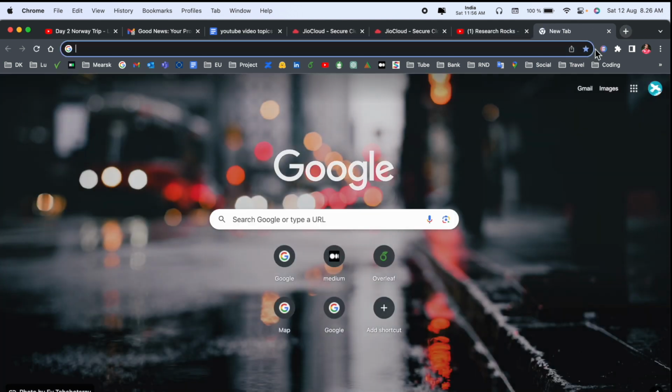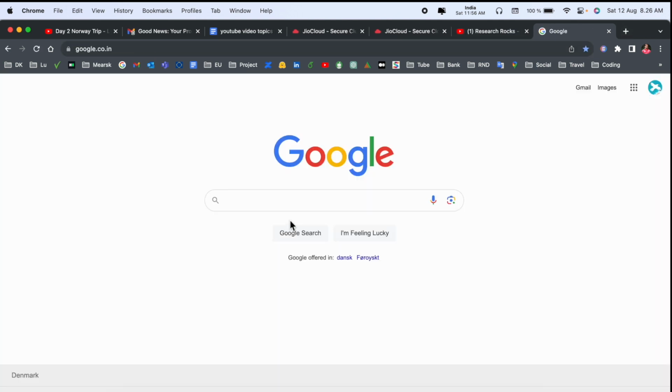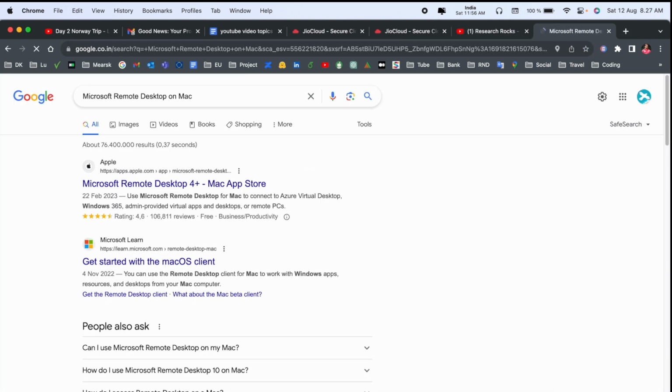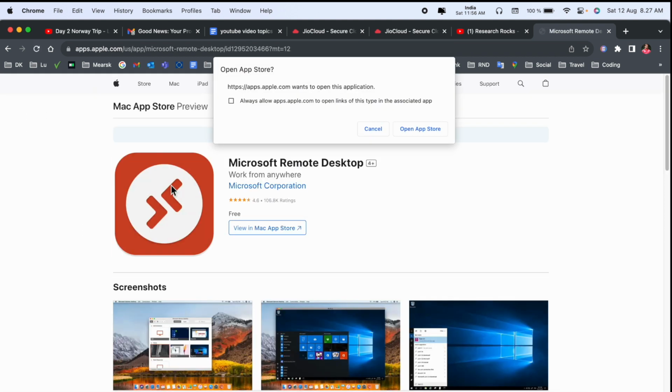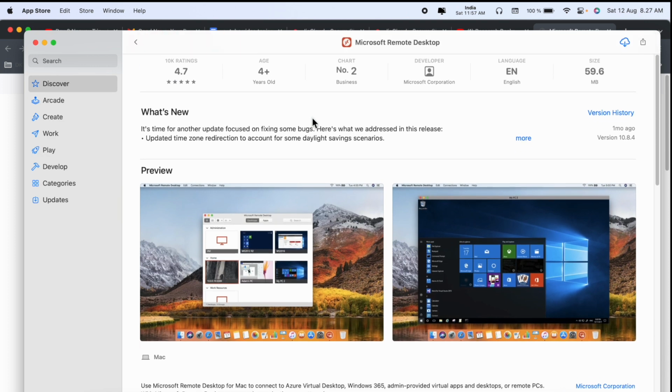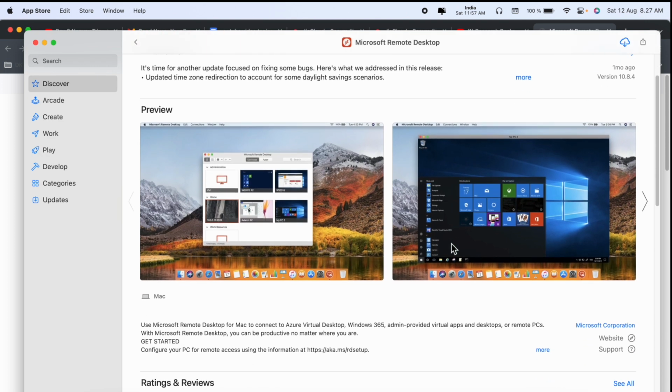So simply open a new tab in Google and put in Microsoft Remote Desktop on Mac. Your Google Chrome or any browser will provide you information. Click the first link and the software is available on your Apple Mac App Store. It's easy. Open here and look at this. This is the software, the kind of framework you receive after installation and connecting.